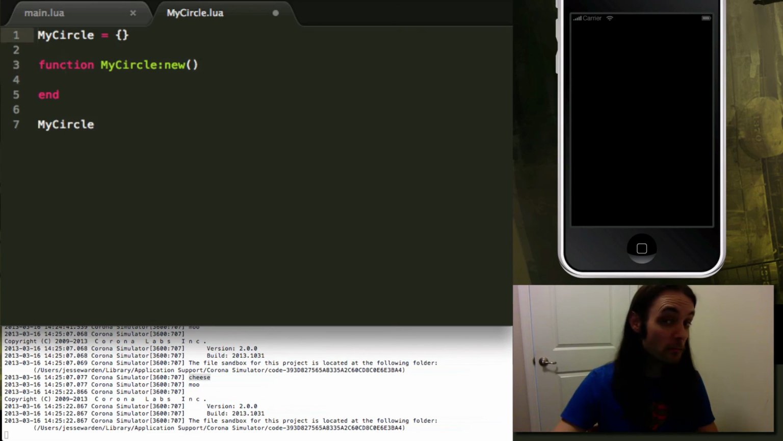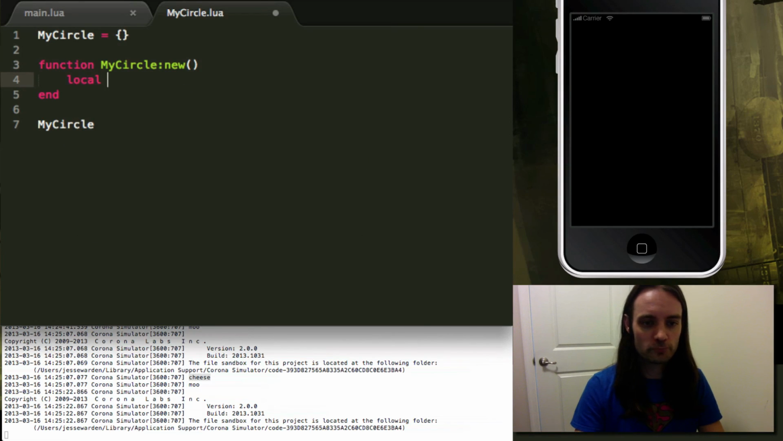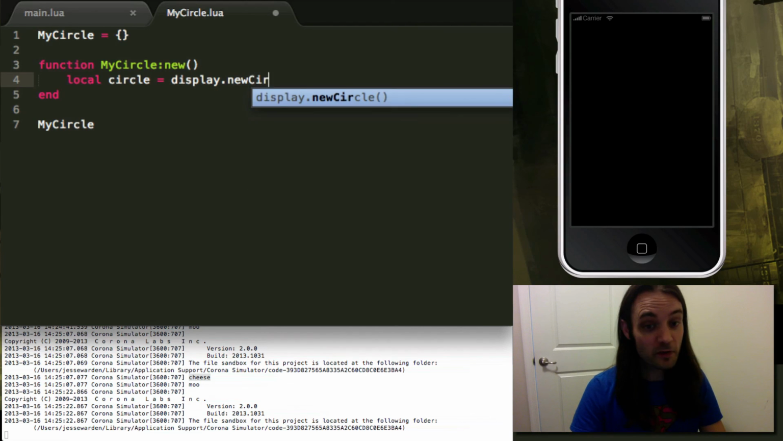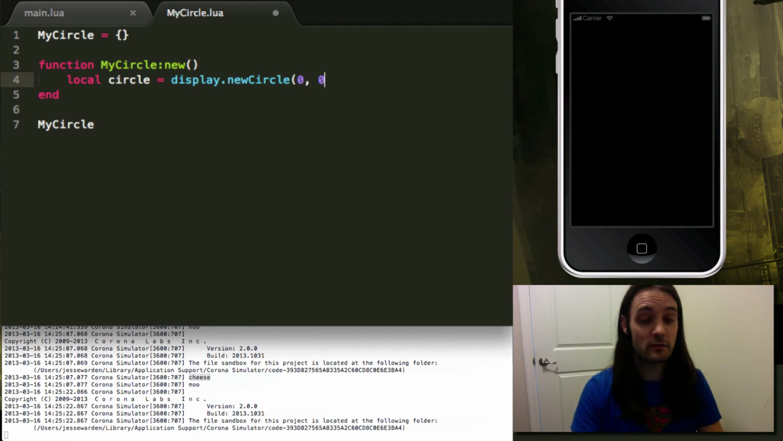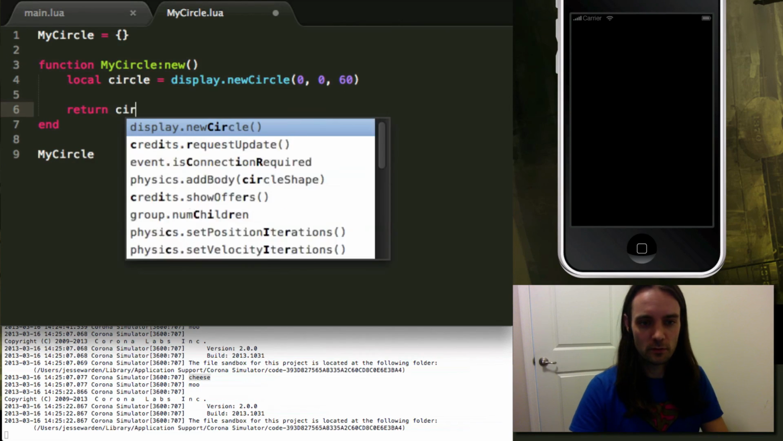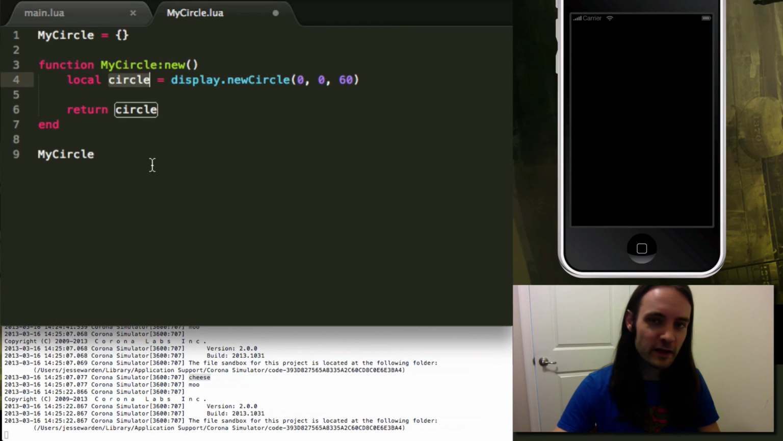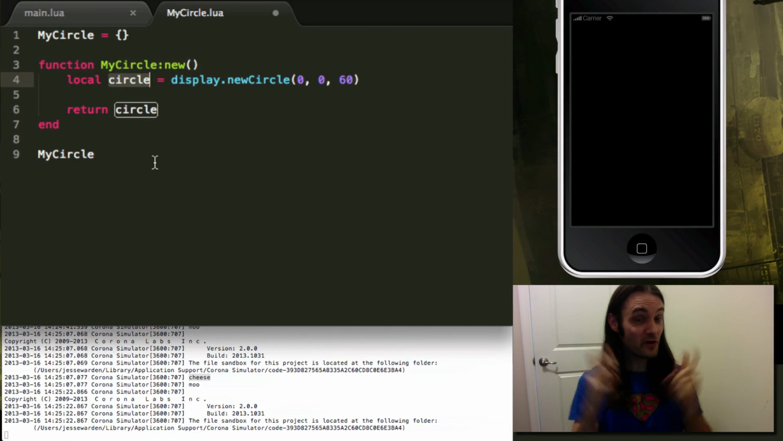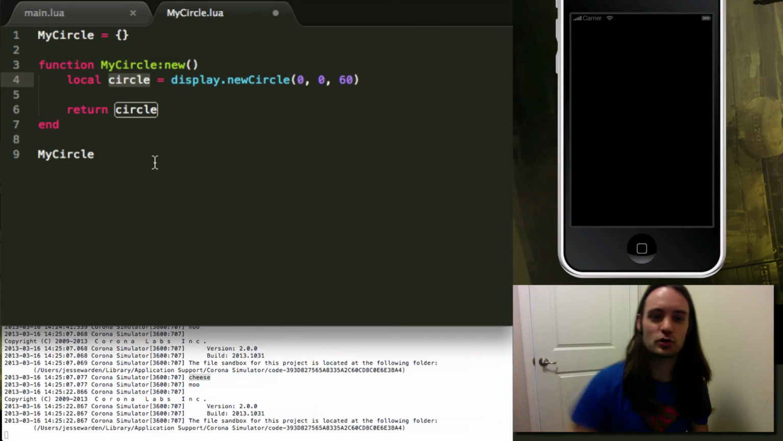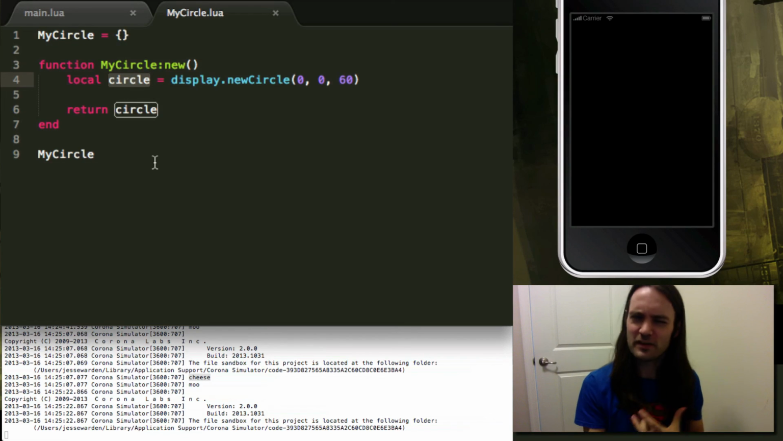Notice I don't have that weird module crud at the top, okay? Local circle is display new circle. Now, just because we're making a module, the same rules apply, okay? Let's talk about that. What does that mean? When I reference this module, no one can get to this. It's called a private variable, right? It means no one from the outside of the module can get in and snag that circle, because the circle is the instance you're actually getting back.